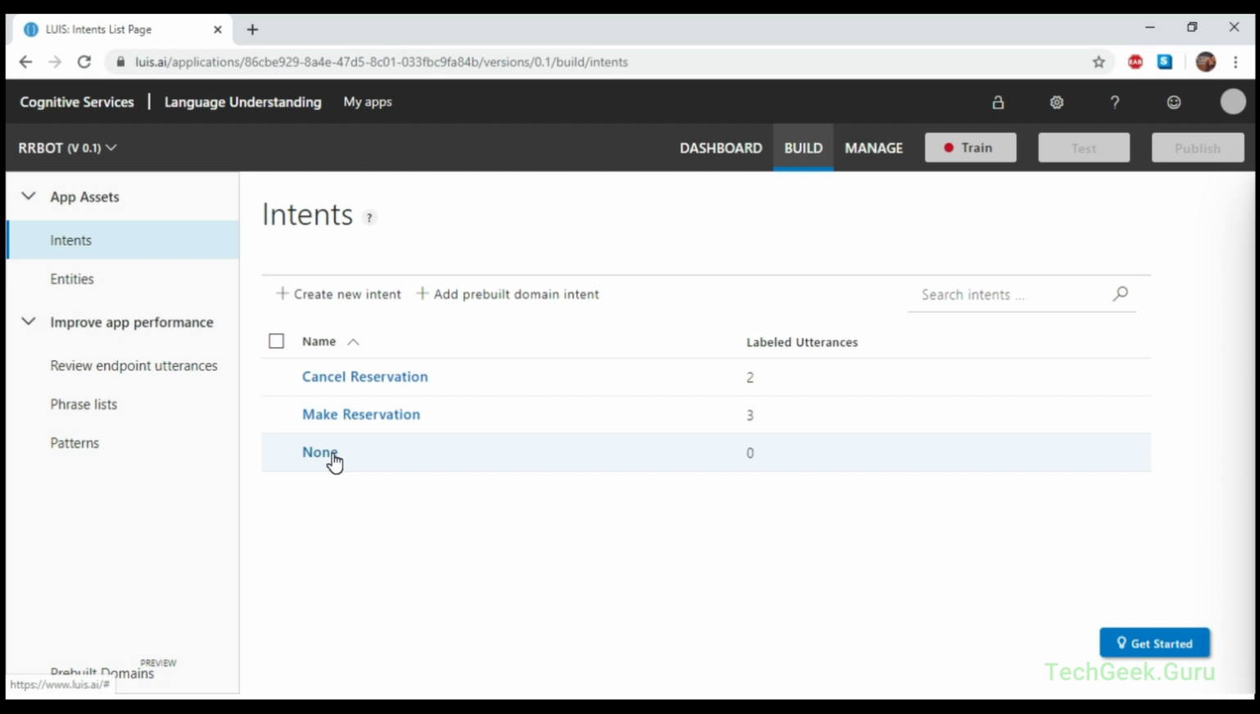Also, we have a default none intent in our app. The client application needs to know if an utterance is not meaningful or not related to the application and does not pertain to any of the topics that the bot is supposed to manage, handle or serve. So all those utterances that are not related to our app should be put under the none intent.